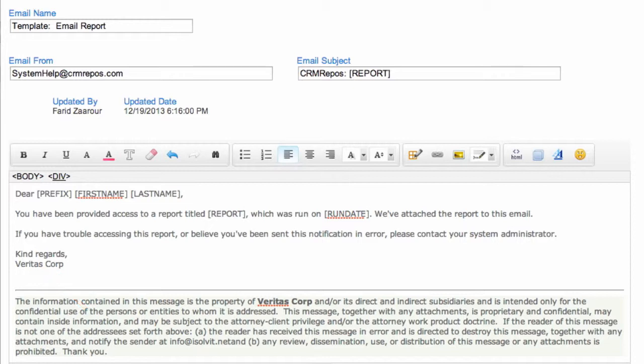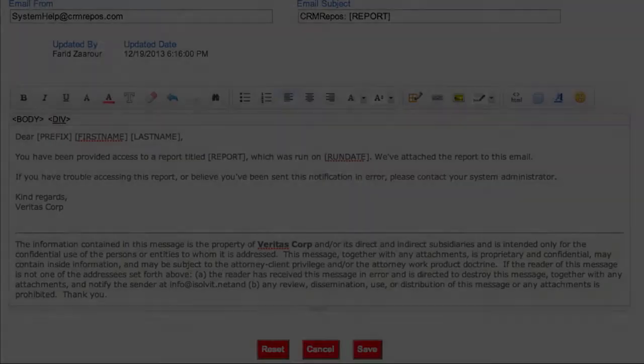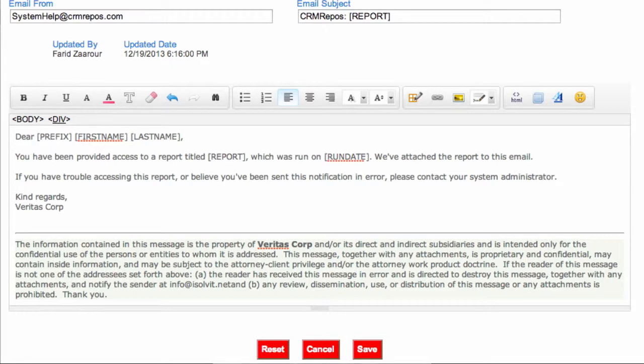Now, before we wrap up, there's just one more thing I'd like to show you. It's down at the bottom of the screen. You can save your work, cancel out, which means any changes you made will be lost, or you can reset the email template that you've been working with back to the default that we provided.